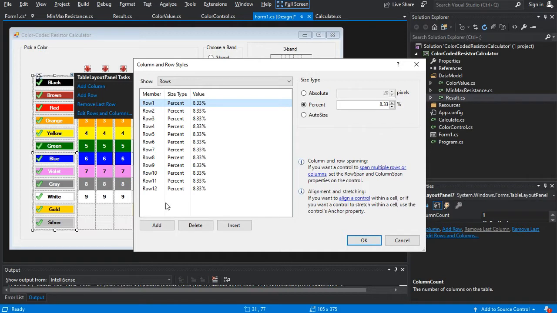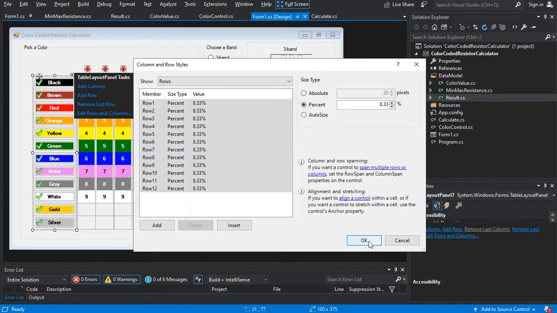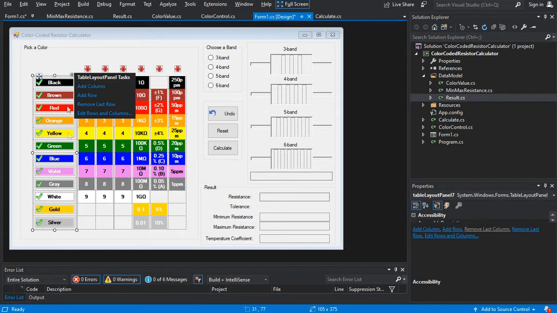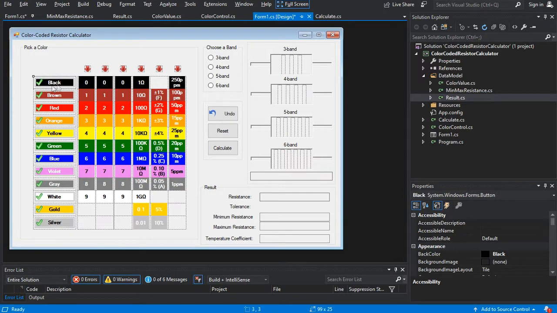When I had finished adding all the items, I highlighted them all, and set their size type to percent. After that, I dragged every individual button inside of these cells, and set their dock property to fill, and I also applied this to every label inside these other table layout panels.